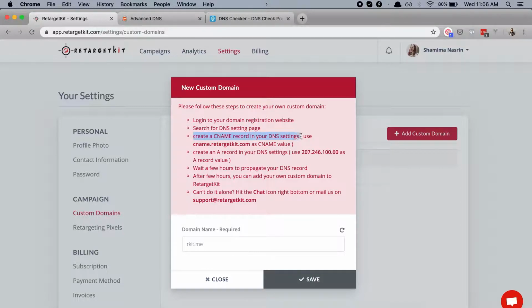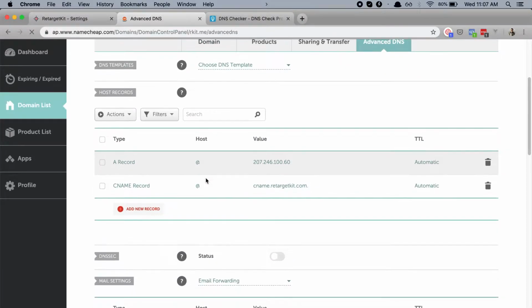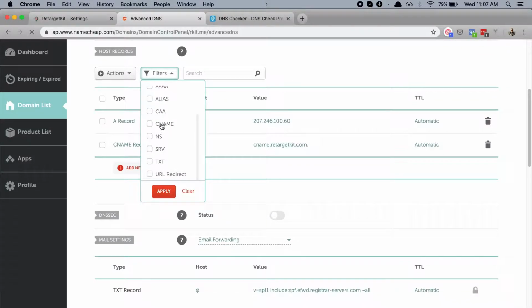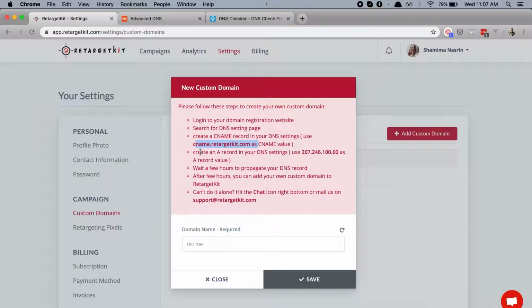It says to create a CNAME record in the DNS setting options, and I have to use cname.retargetkit.com. So I selected the CNAME record from the filter options. You need to check on yours. Click on the CNAME record, put @ in the host section, and in the value section put cname.retargetkit.com. Just copy from here and paste it there.